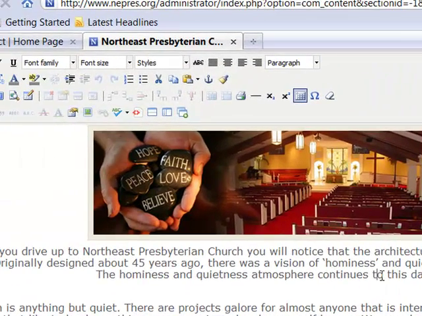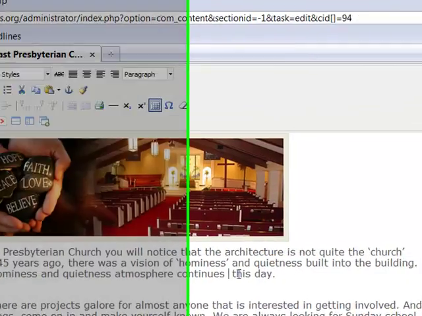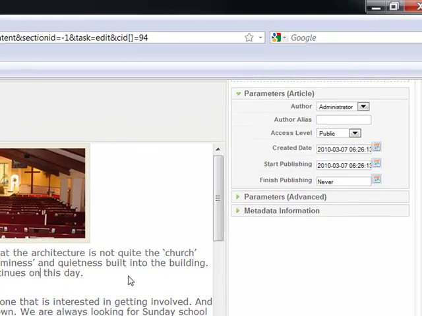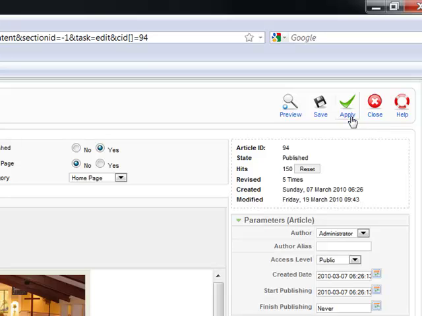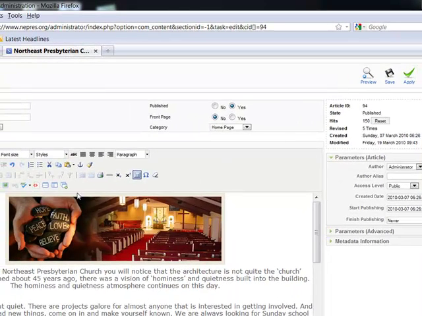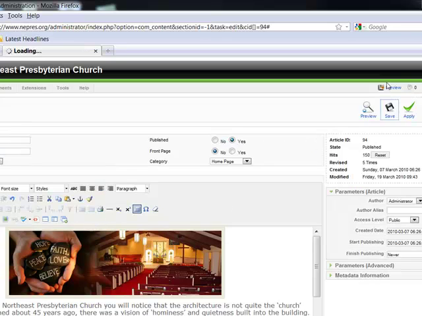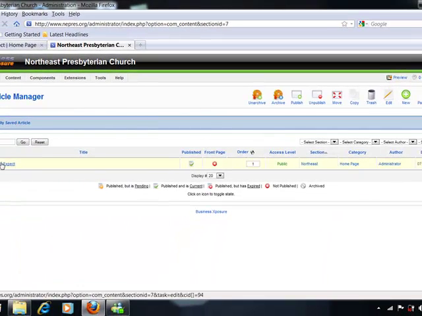So here it is right here. Just put the word on, and now up at the top we have a button called apply and another button called save. If you apply the change, you don't get taken away from this page. You stay on the editor. If you hit save, you're taken away. We're going to hit save, and you come back to this page.